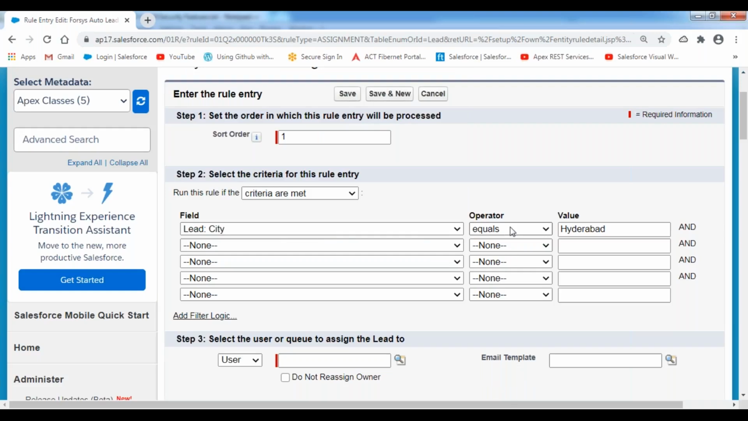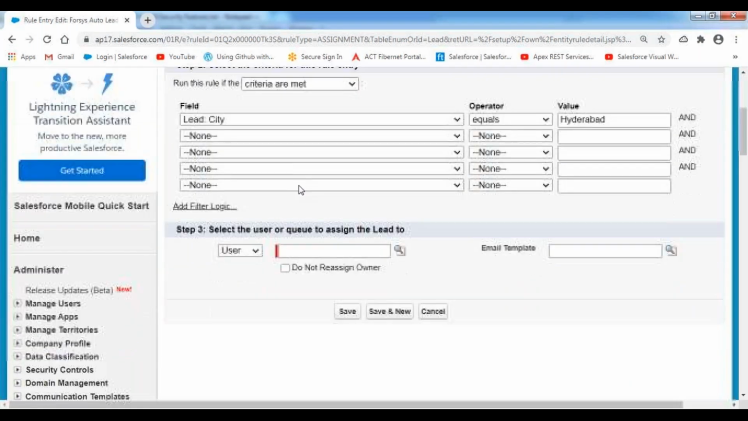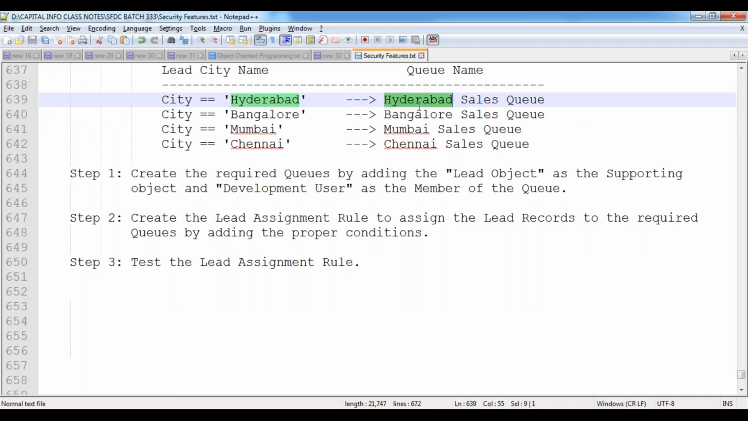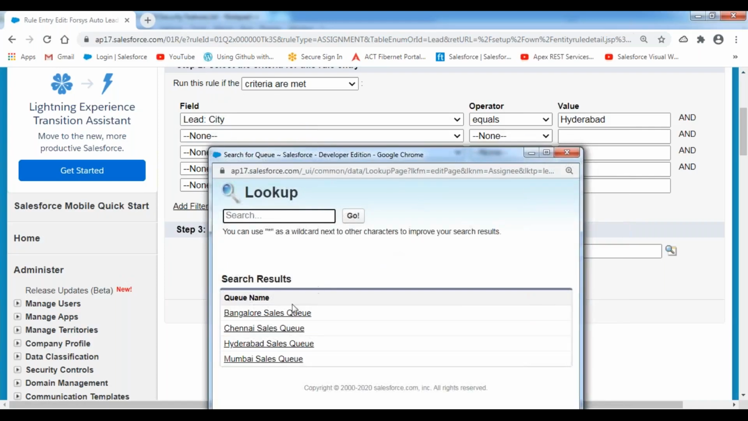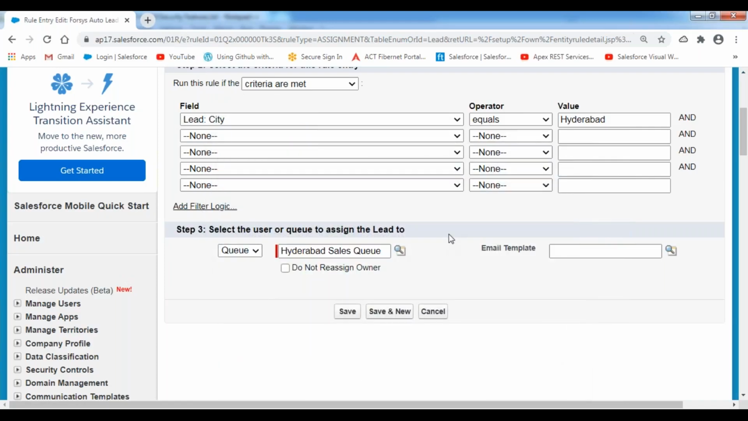If the lead record city value equals Hyderabad, now tell me what you want me to do. Transfer the record ownership to whom? To a queue. Which queue? Hyderabad sales queue. Select that queue to which you want to assign. So we can transfer the record to that queue.